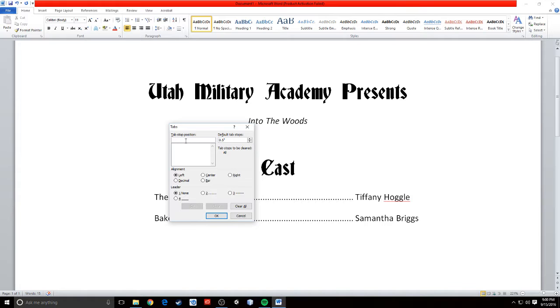For this next section, the tab is going to be 3, set to the right, with dot leaders. I'm going to click Set, and then 3.5, which is going to be left with no dot leaders. Set. And then 6.5, set to the right with dot leaders. So now my tabs are set for this next section.